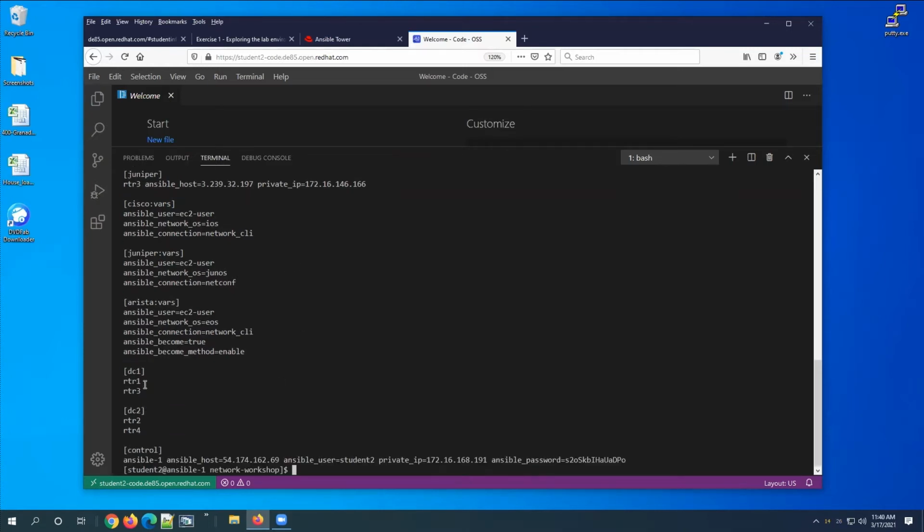And then we have some other groups at the bottom here that just have specific hosts and put together into data centers. So very interesting on the inventory file.